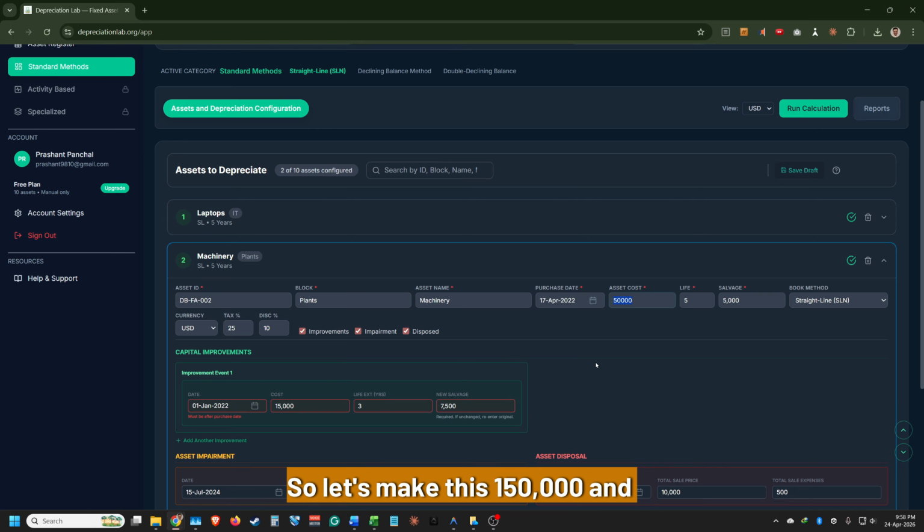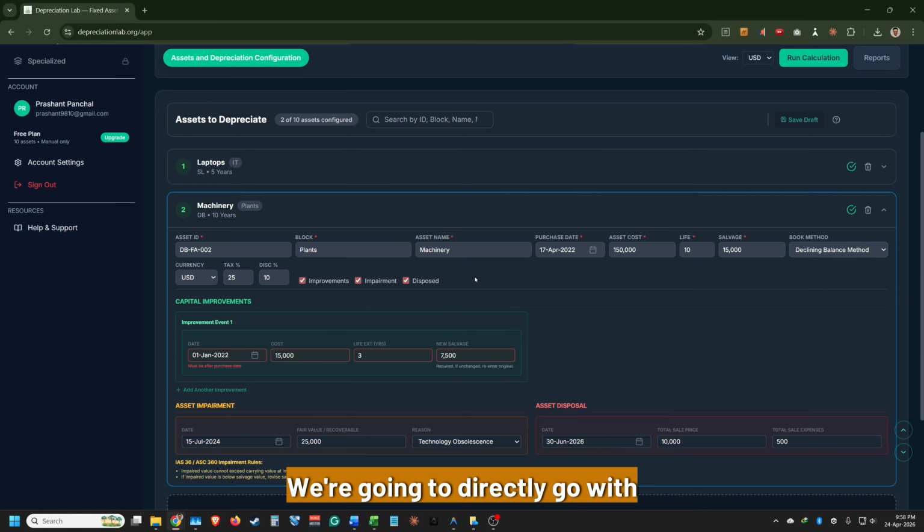So let's make this 150,000. And useful life 10 years, and let's make it 15,000. And this time we're gonna click declining balance, and we'll keep this the same. We're gonna directly go with the complex example. And here, let's suppose an improvement in the machinery took place in 2024, and it was worth $50,000. 3 years is fine, and this is increased to 22,500.